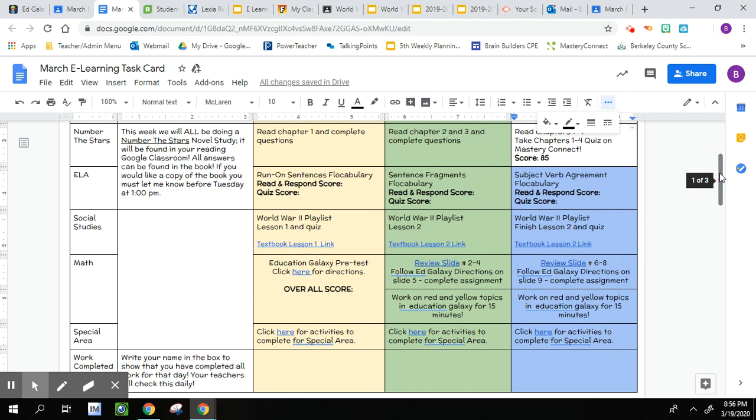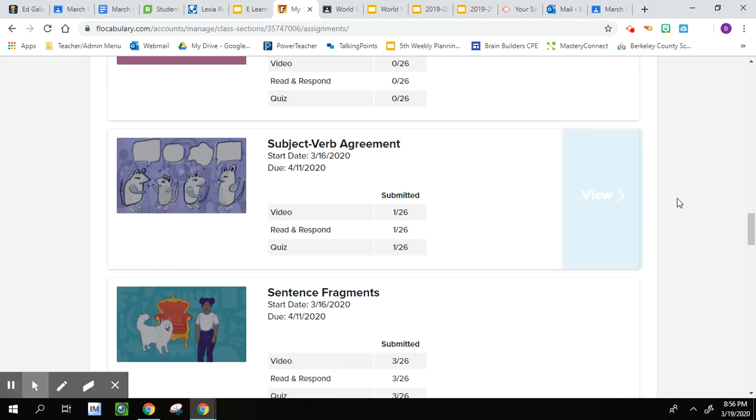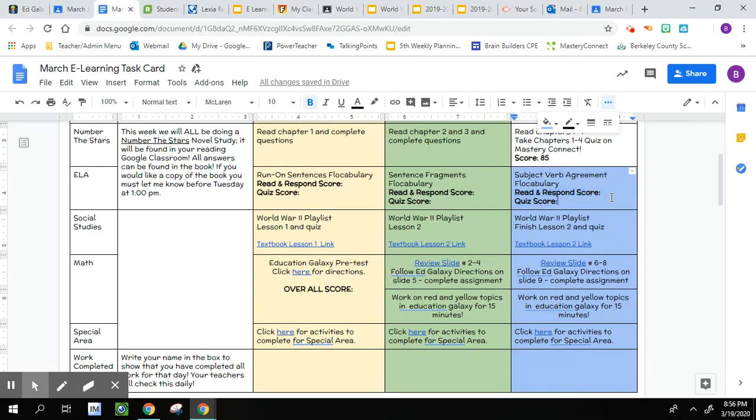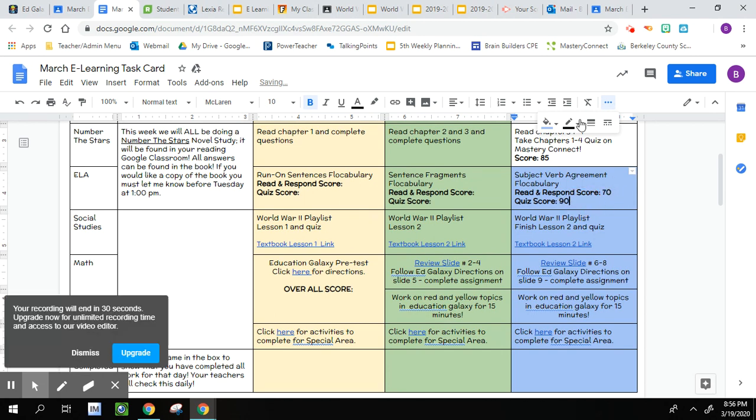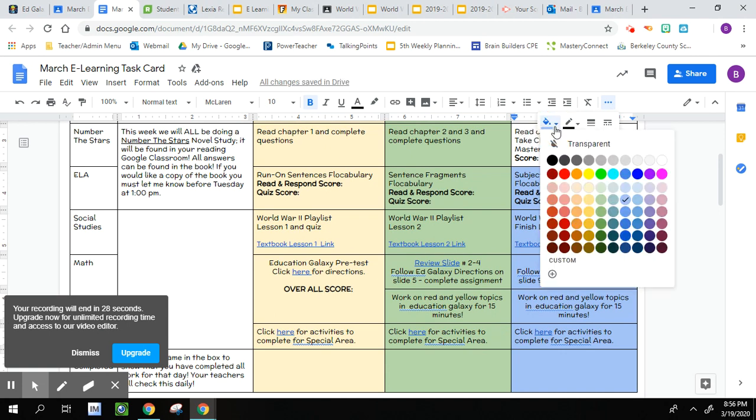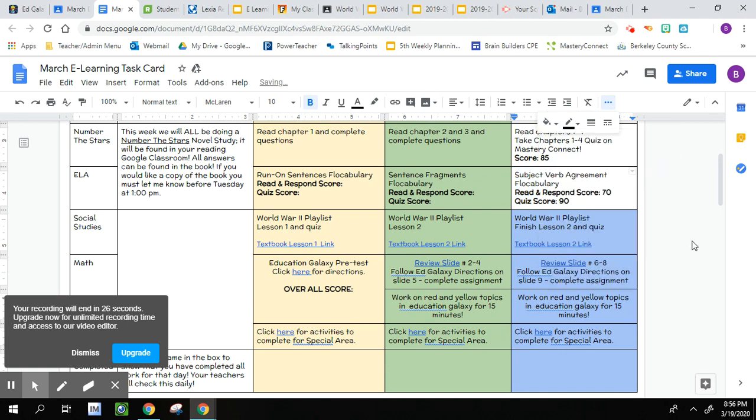The next activity for Friday is your subject-verb agreement vocab, and you're working on the read and respond and the quiz. If you go to vocabulary, you're going to scroll down your list until you see subject-verb agreement. You will start and do read and respond and quiz, and there's a place for you to type your score. Let's say that on the read and respond you got a 70, but then on the quiz you got a 90. You're going to type those scores, change the color, and then move on.